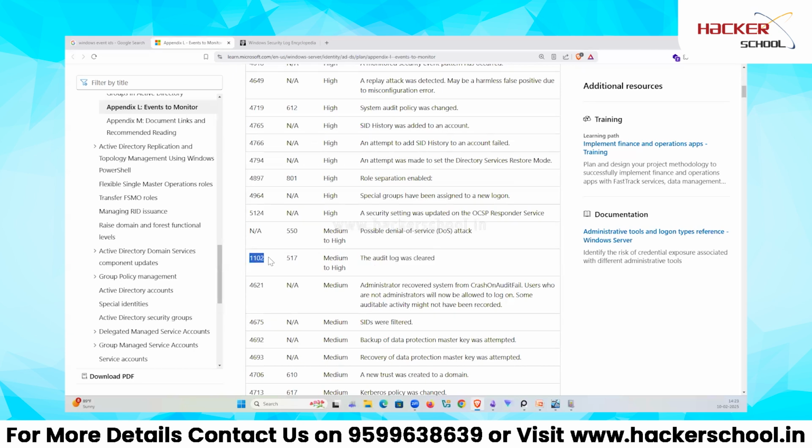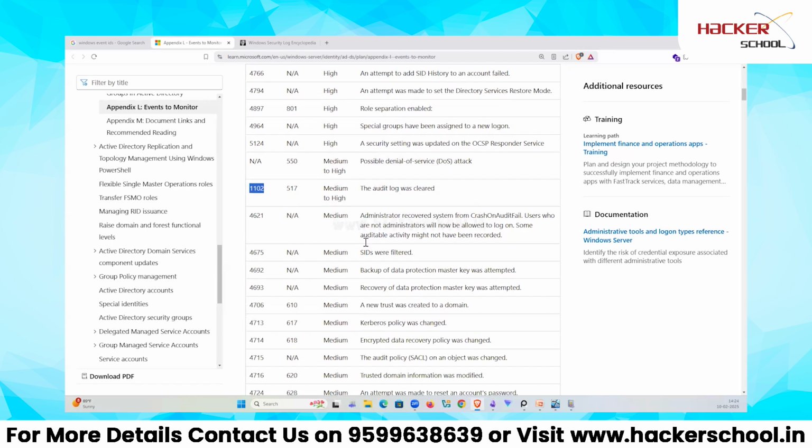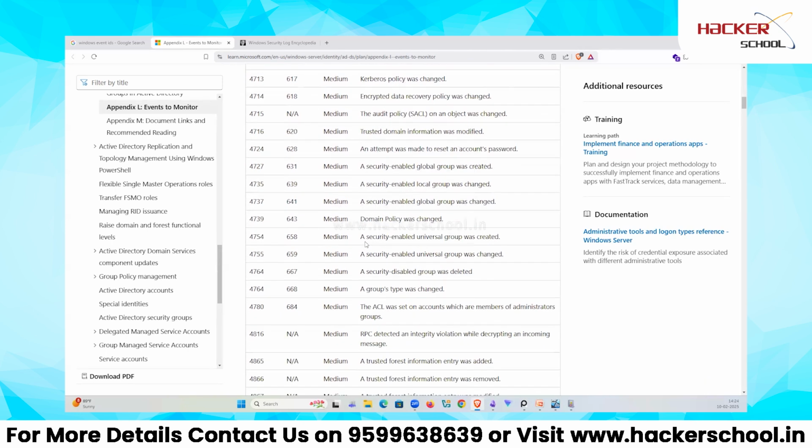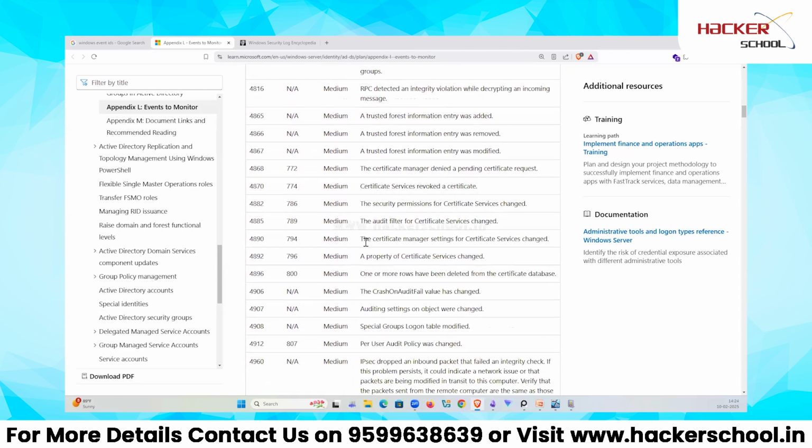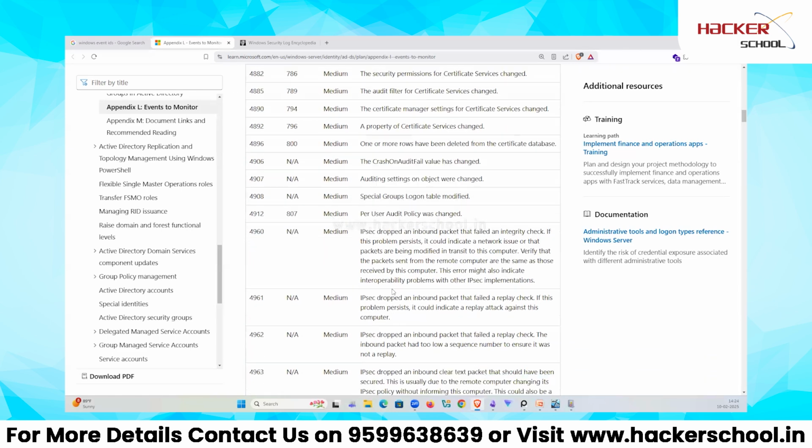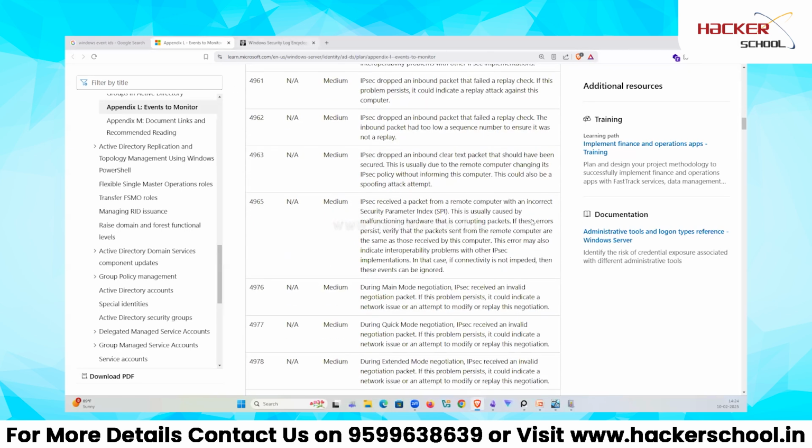Who clears the logs? Attackers. When they gain access to a system, when they do something on the system, like uploading files, downloading files, they create logs. Sorry, they clear the logs. When they clear the logs, an event will be created with this ID. Just like that, there are a bunch of other event IDs. If I get into this, the same thing will be there here also.